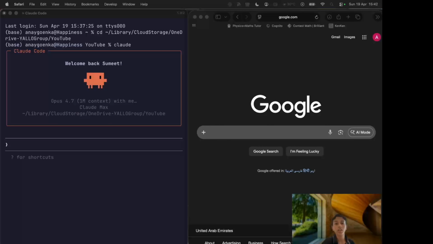Here's what you're looking at. On the left, I have my terminal, and I have Claude Code on my dad's account. And then on my right, I have Google. My entire project is in this folder. All of my code is in files, and those files are in this folder called YouTube.